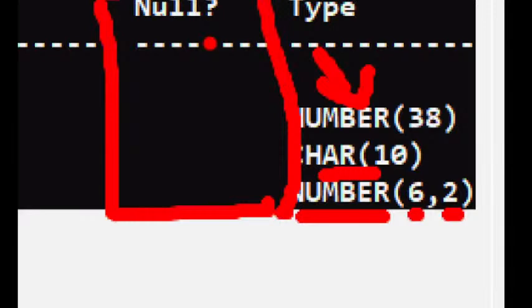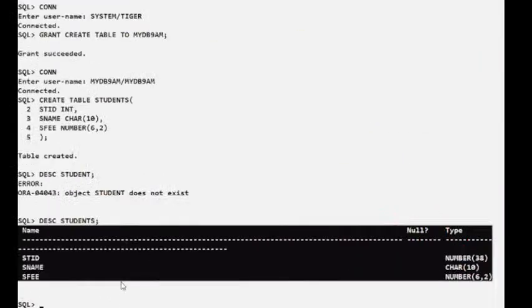So it's the nature of any database. Whenever you create a column, by default that column will take null. That is called the default mechanism or default nature. So here, these are the three columns I designed.